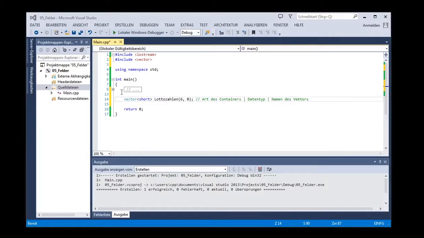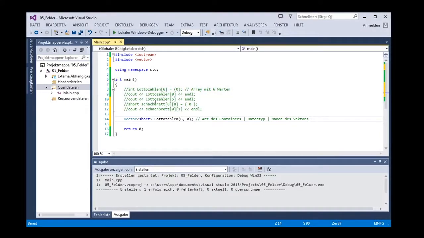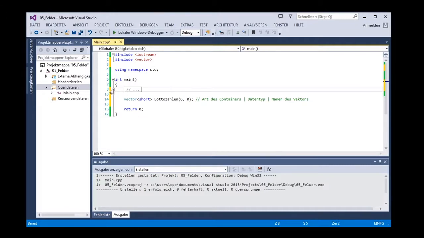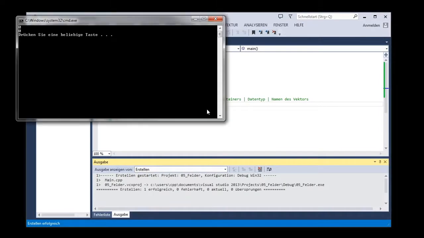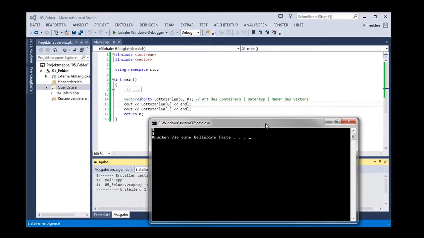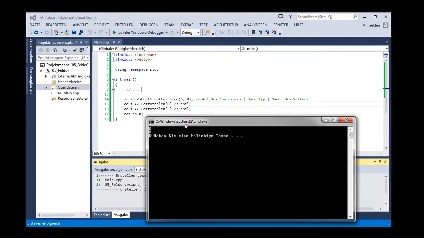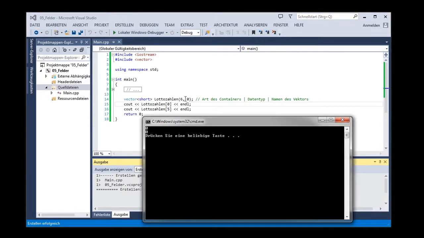Now, to access values in our container, the method is the same as before, so I'm just going to copy these 2 lines and paste them in here. If we want to have these values in our output, we can just use these. If we run this, you can see that the output is of course 0, because we initialized all the lottery numbers with 0.